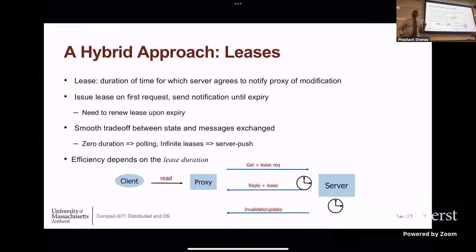This concept of leases is a more general concept in distributed systems. Today, we are going to look at this lease concept in the context of web proxy caching. But let me explain what a lease is first, and then we'll see how we are going to use it for proxy caching.